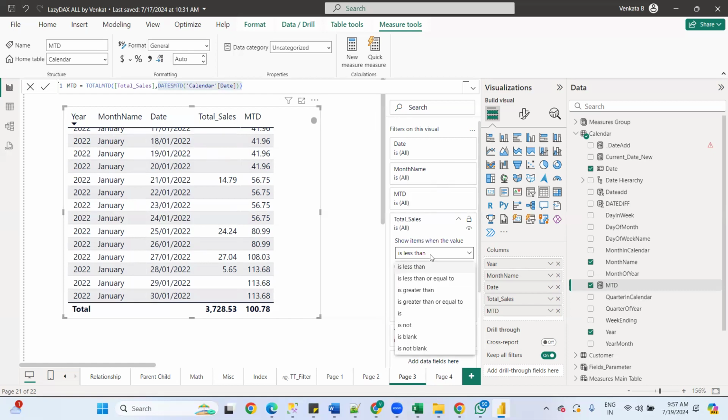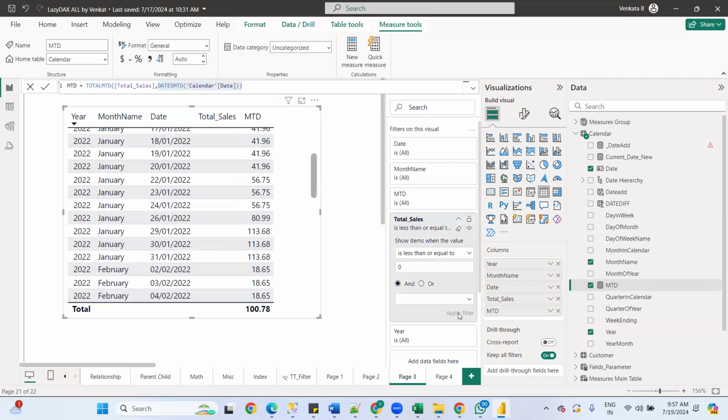Go to now. This time we'll go for is greater than or equal to 0. So you can filter out this record. This record I don't want as part of the calculation. So I want to eliminate this record. So total sales greater than 0, whatever the values are there. I don't want these 3 records. So I'm going to apply one filter. Apply filter. It will remove these records. Not is less than, but is greater than or equal to 0.